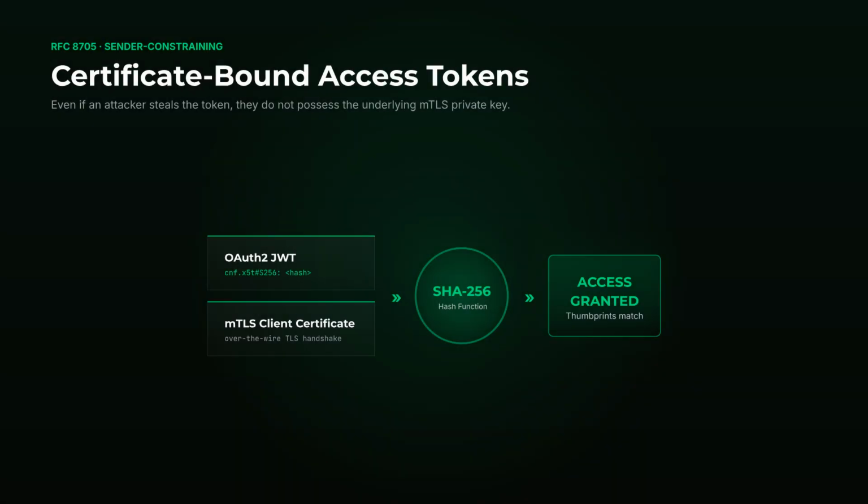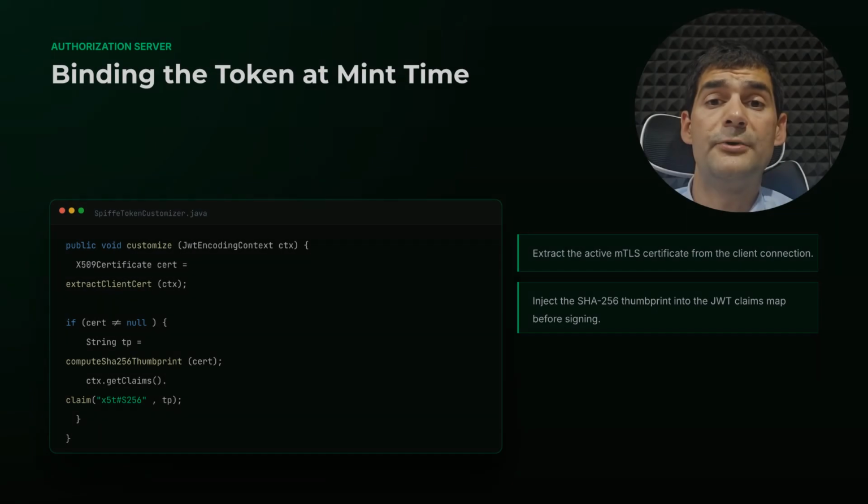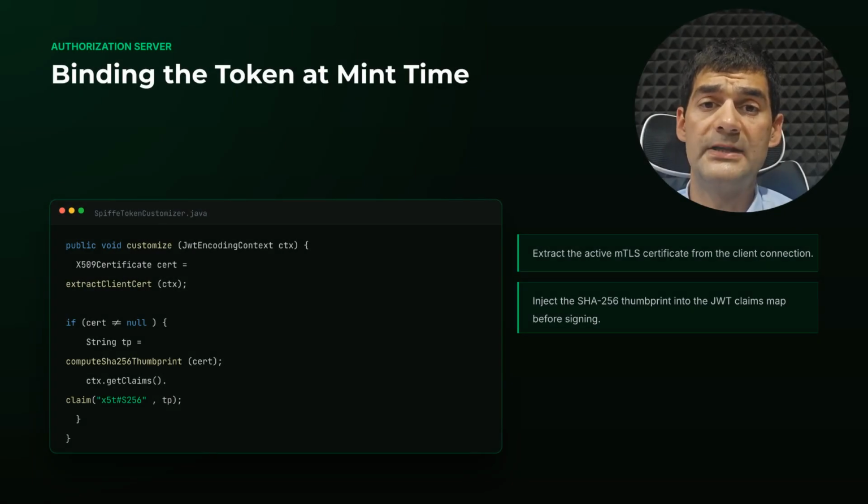Now let's make those tokens replay-proof for real. Two standards. The first is RFC 8705, Certificate-Bound Access Tokens. The idea is simple. Bind the access token to a specific client certificate, so a stolen bearer token is useless to anyone else. You cryptographically link the OAuth2 JWT to the client's mTLS certificate.